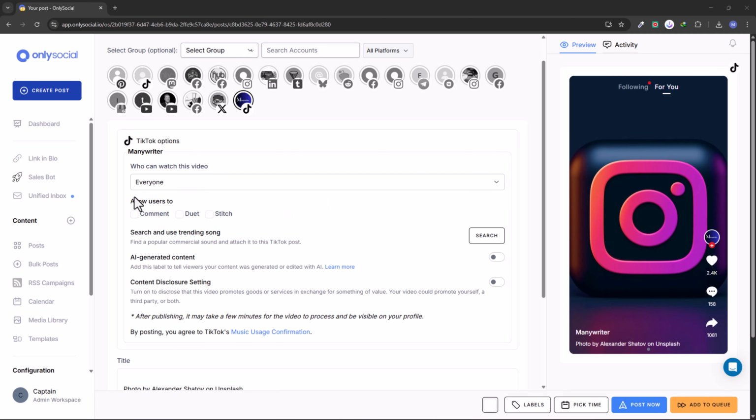Next, decide what you want to allow viewers to do with your video or image. You can toggle on or off: Comment, let viewers leave comments. Duet, allow others to duet with your video. Stitch, permit stitching your video into theirs. These settings give you control over engagement and how your content can be reused.